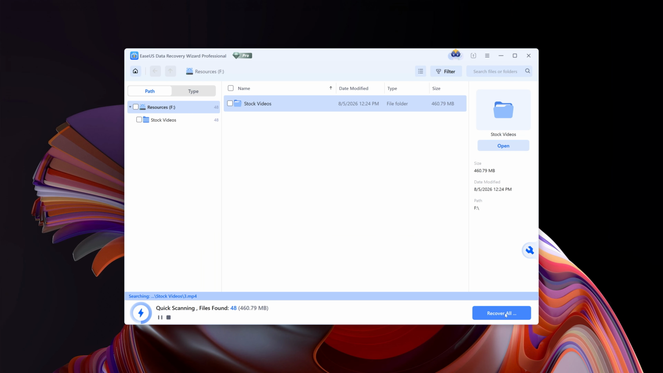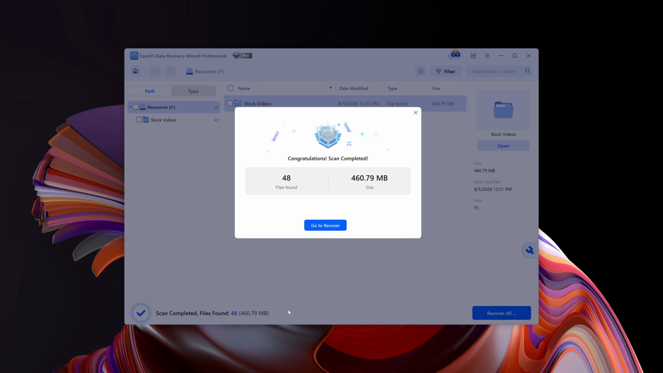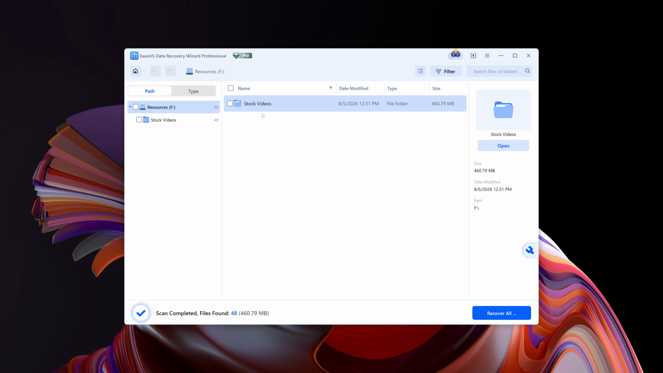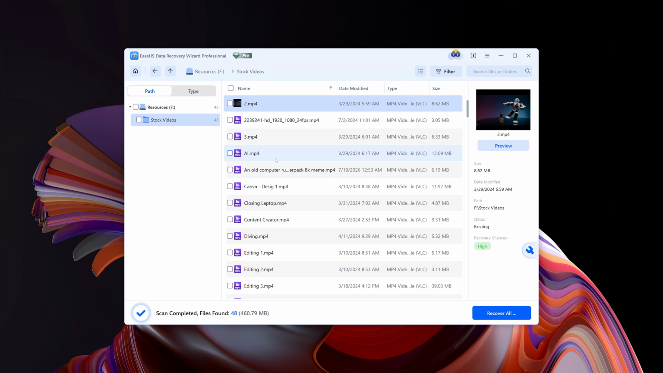Now the software starts searching through the drive, looking for recently deleted files, along with anything else it can recover. Depending on the size of your drive, this process can take a little while. All right, the scan is now complete. It found 48 files with a total size of almost 500 megabytes. Now, let's see if it actually recovered our folder. And there it is. If I open it up, you can see all of the videos are right here.